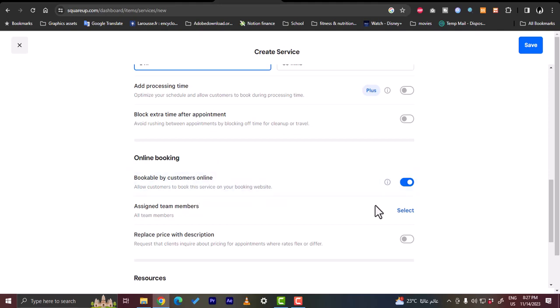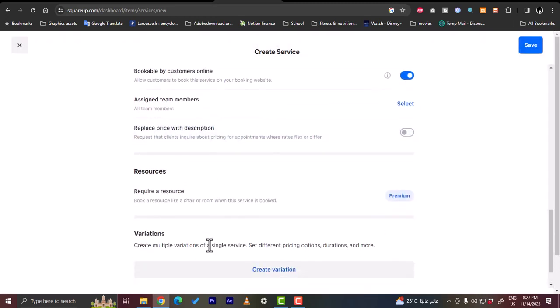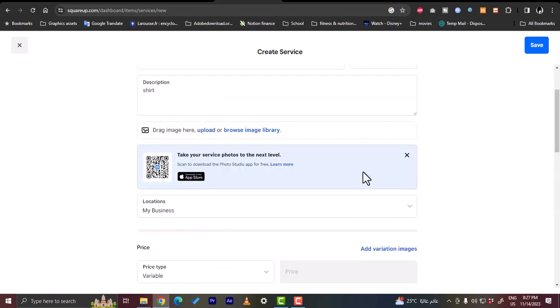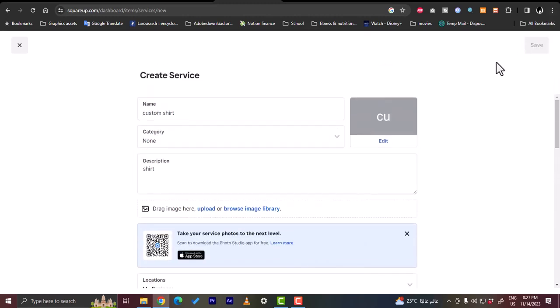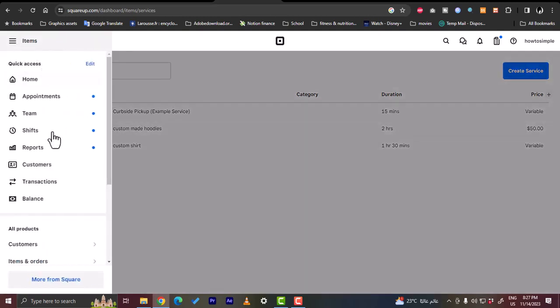I can here assign team members, so if I added my team members, I can select team members to assign to this appointment, replace price with description, have resources, variations, and so on. So here I can save the service. Now you have the item library, the services, the image library, discounts, options, units, and so on. And here you have your quick access menu.